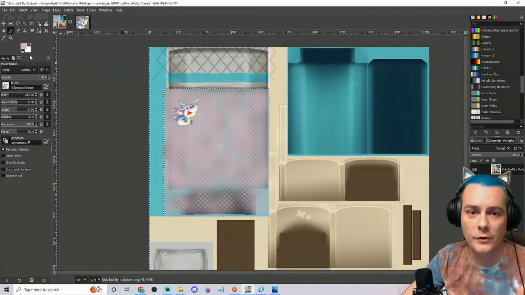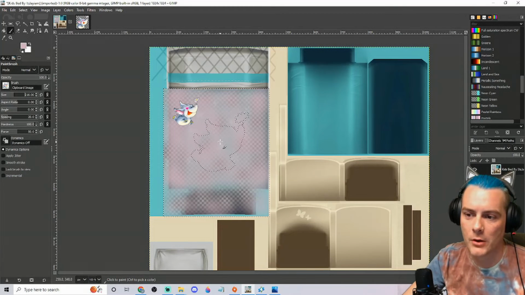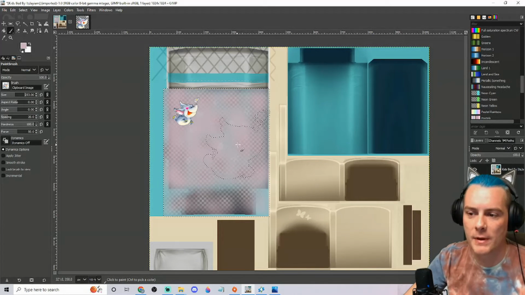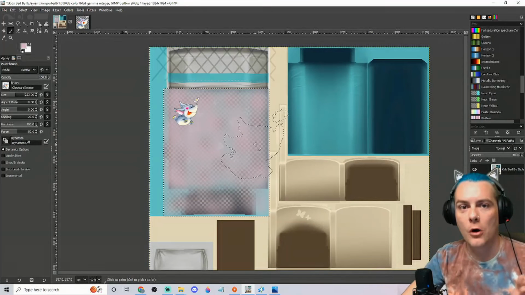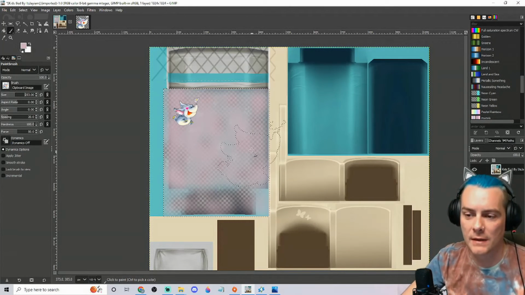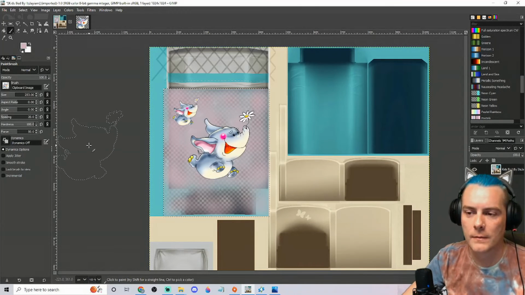Now if we go back to our paintbrush, we want to add another one. So we want to make the size a bit bigger. There we go. So how about that? We'll go a little bit bigger. We have to try and remember, if we go like that, obviously not the whole picture will be on the bed. So keep it in that square, and we're going to go about there, like that.